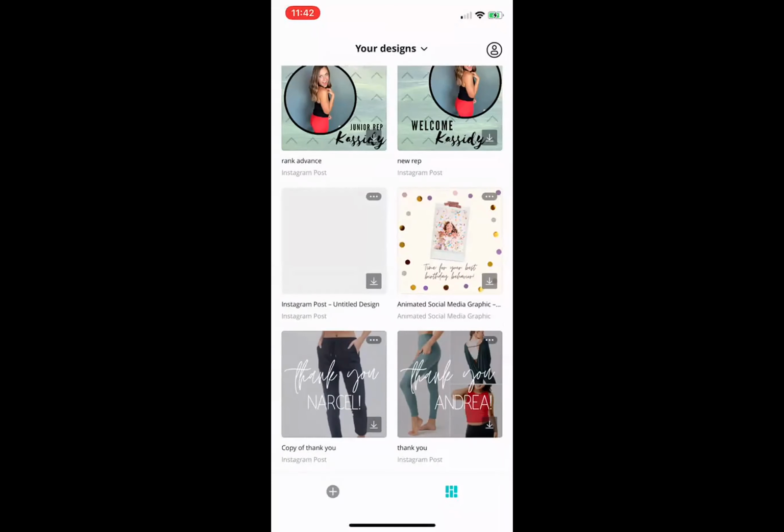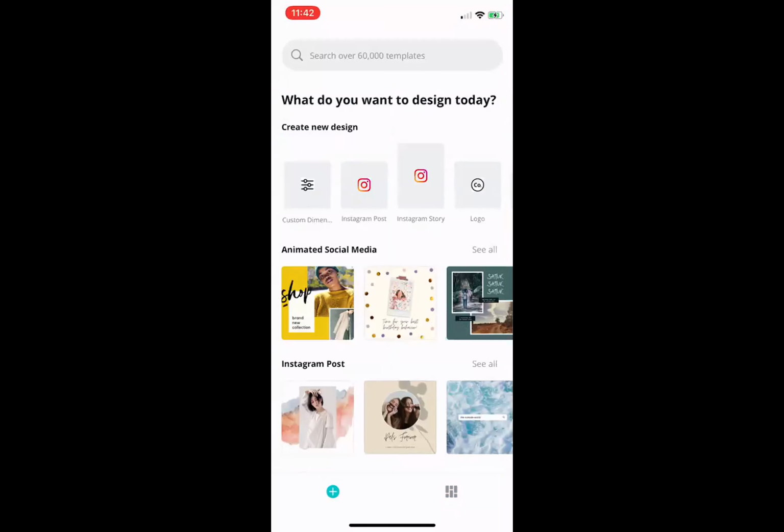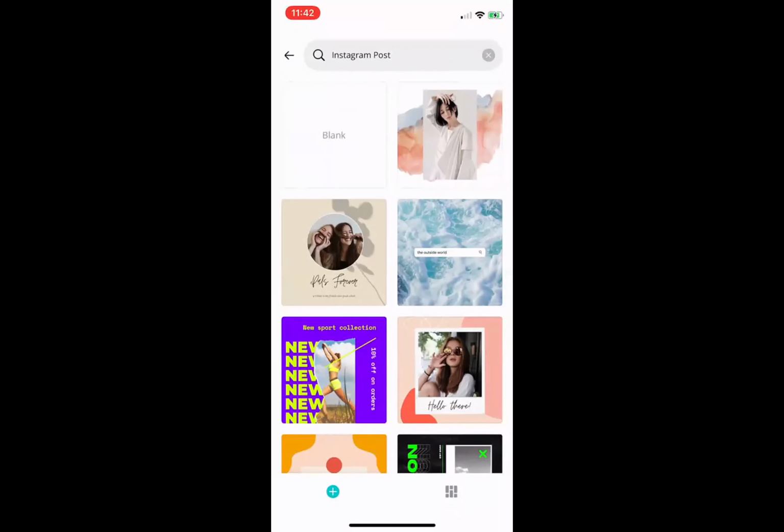Okay, so I guess I'll just create a new one. So we're gonna just click on the little plus sign. I'm gonna go to Instagram post. Yes, we will be sharing this recording. So blank.